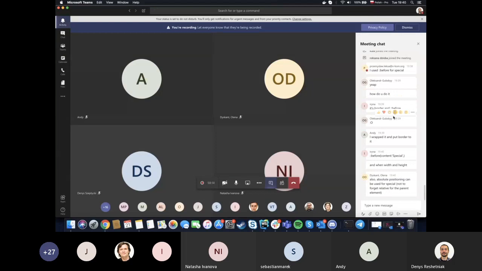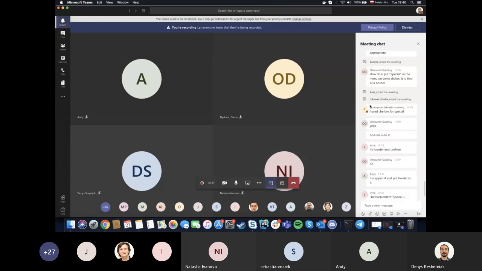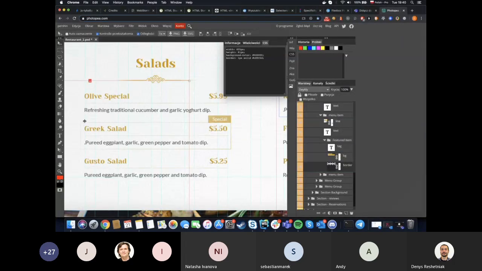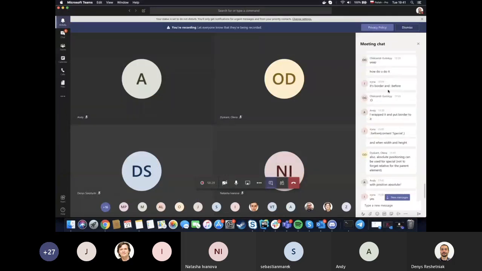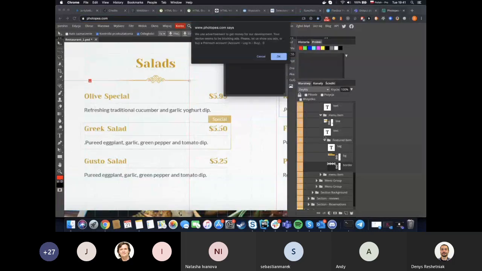Okay, so what is the question about special? Are you talking about the special word with this block or the appropriate thin border? Alexander, could you please reply?